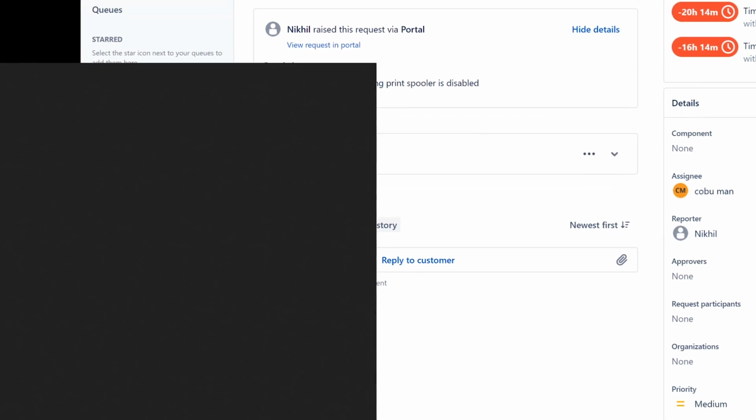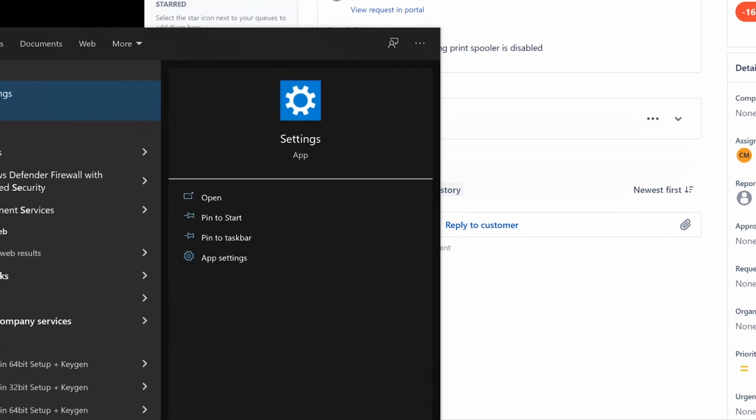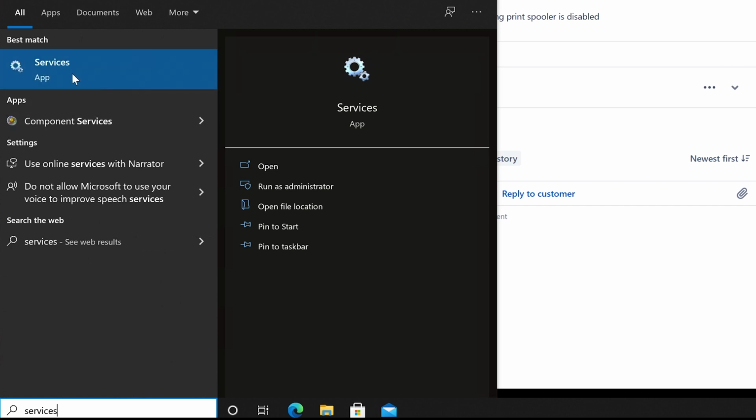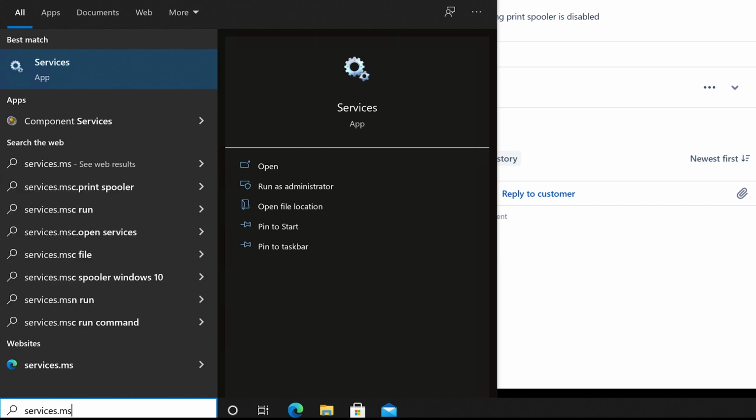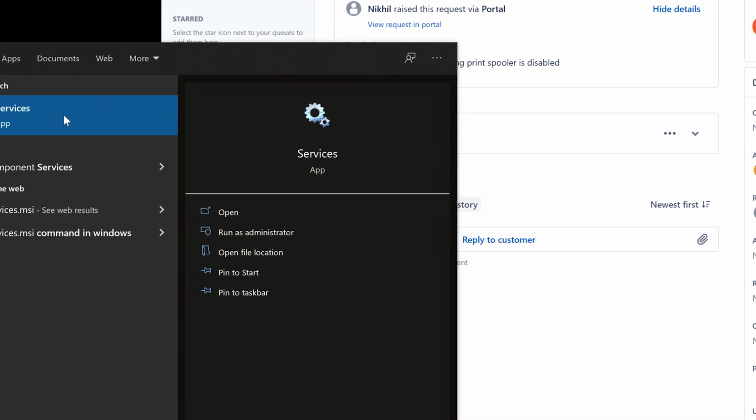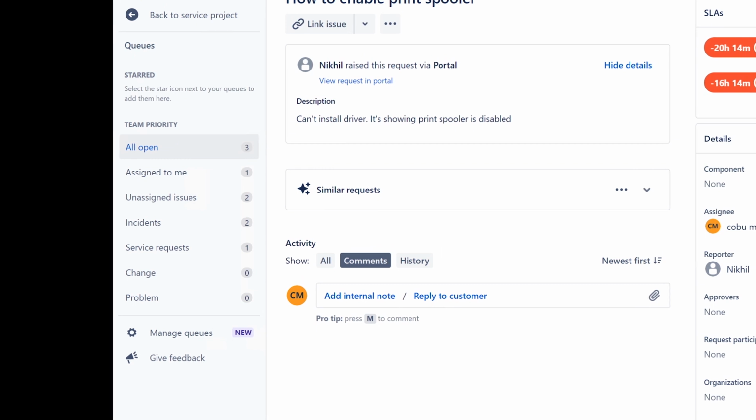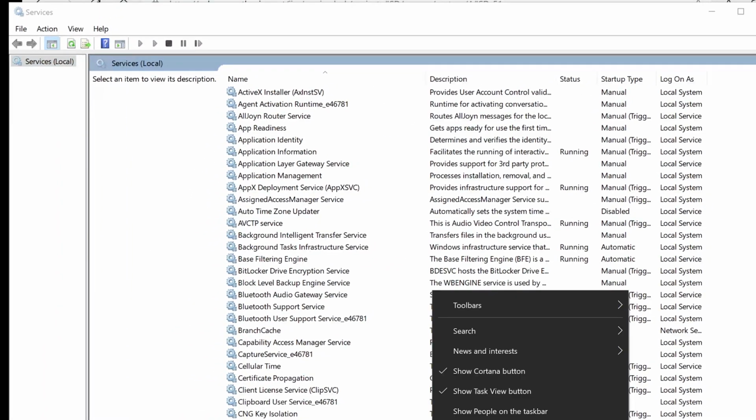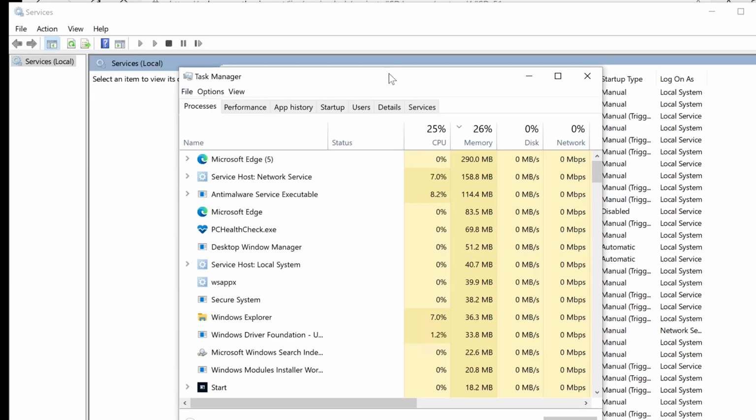So to enable print services, again, this is something that allows printing to work to begin with, you would go under services. You would search for it in services. So you type in services.msc, and you will get this service. This is not the same services that is found in task manager. This is the entire system services. There's another services in task manager.